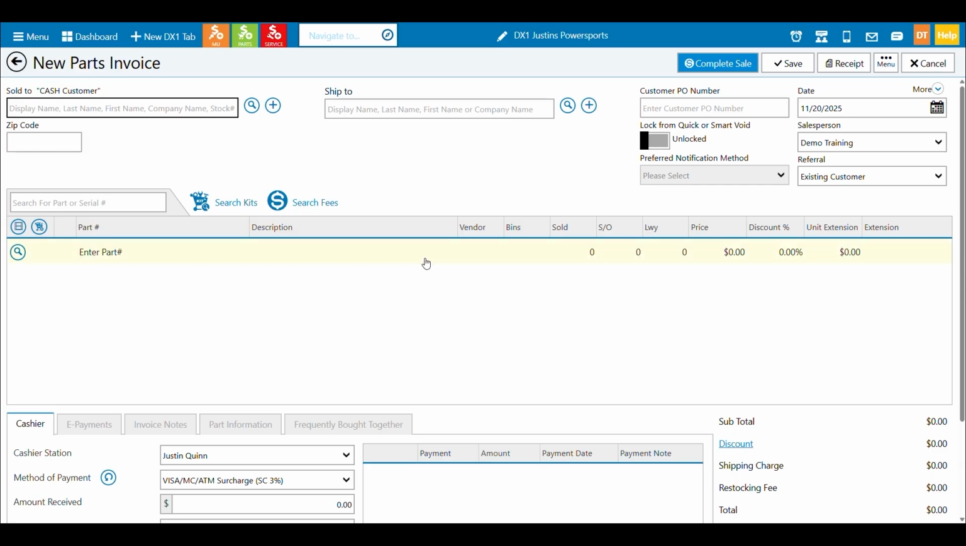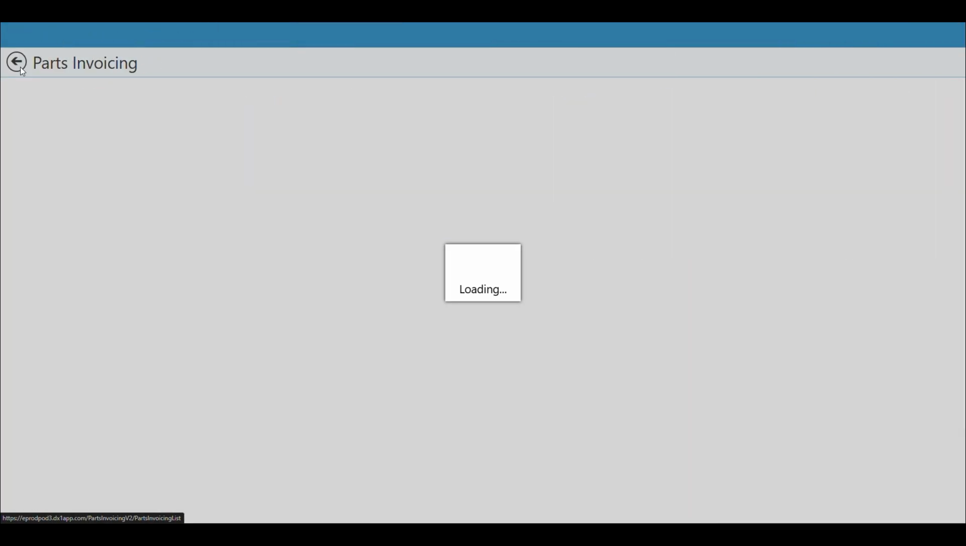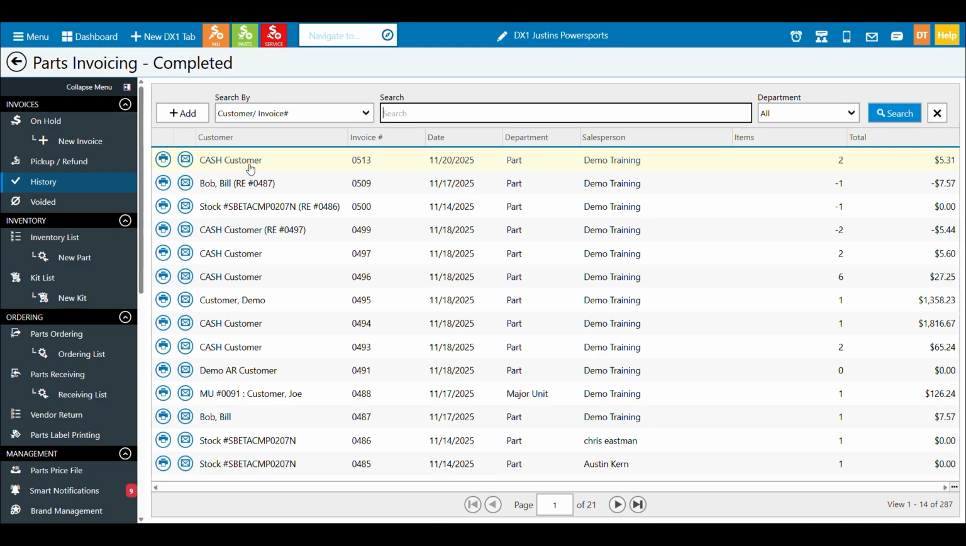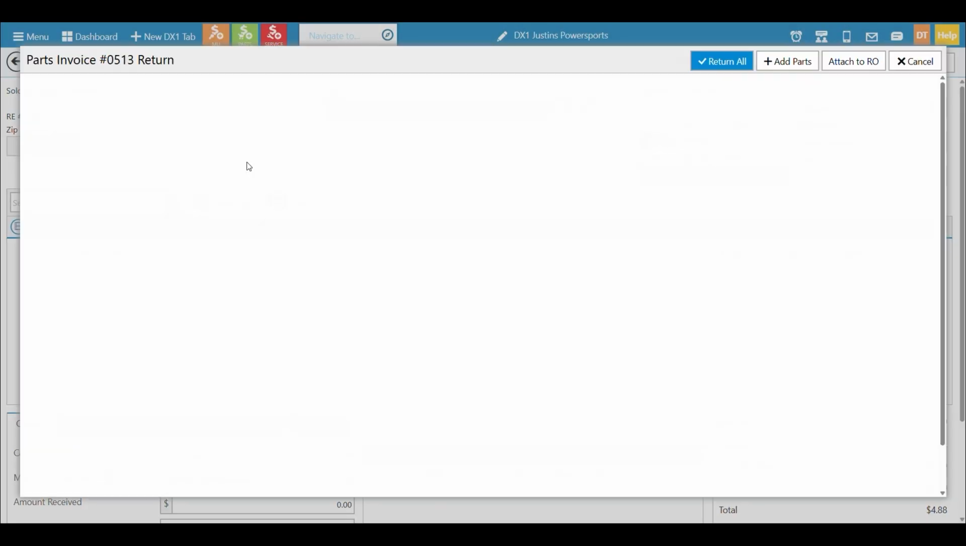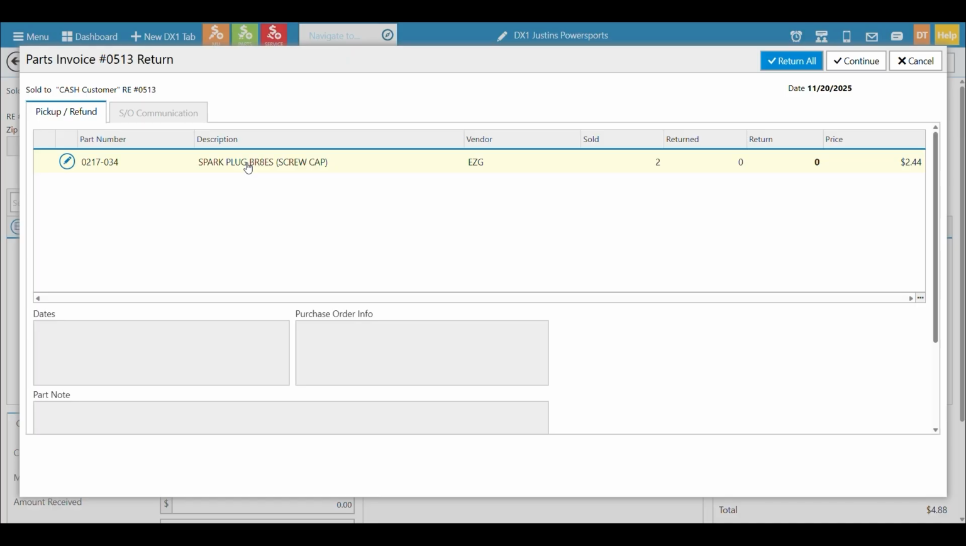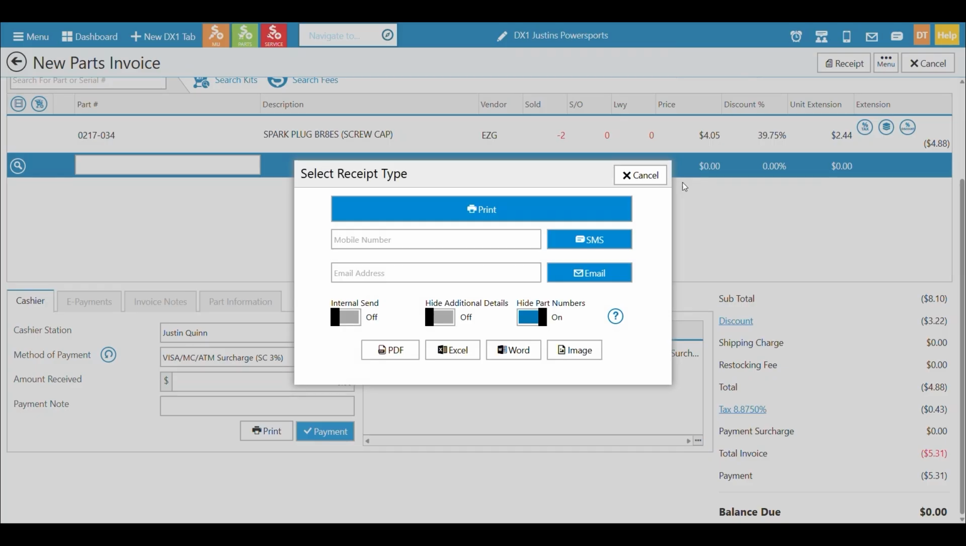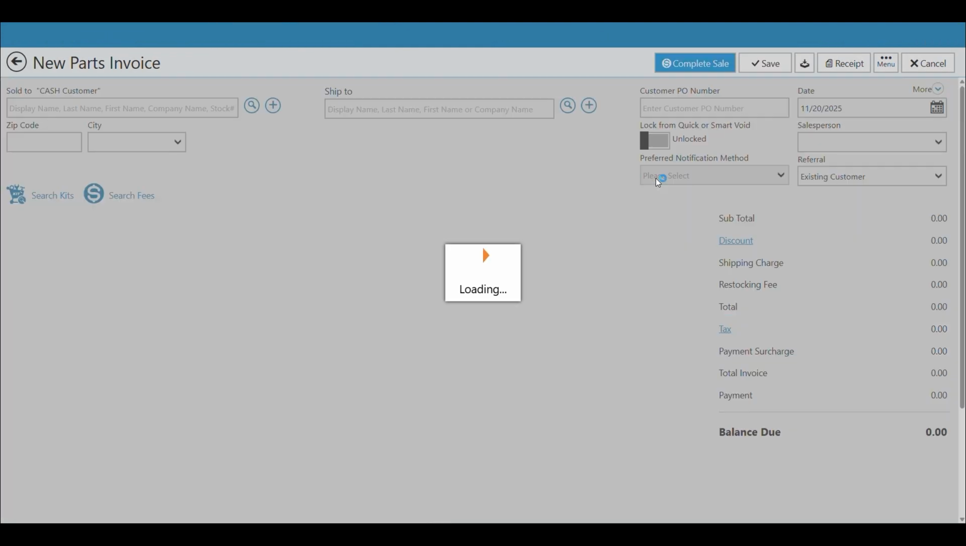If for some reason when I completed my sale my printer jammed, or I needed to reprint the invoice for anything for a customer, I could come over to history. Here I'm going to see my cash customer. I can reprint if I need, email, and more importantly, as we've already talked about, but we'll go through it one more time, if I need to refund or do a return, that's where I would come. I can say return all, hit continue. I would refund the payment amount that I took, and I could just simply hit complete sell. So that's how to sell a part over the counter.